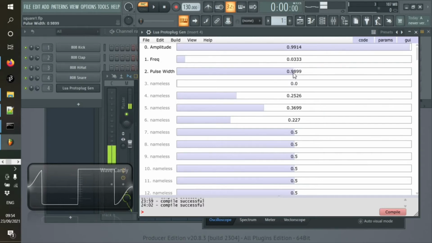The difference between being 50-50 and being a short pulse and a long trough, or a long pulse and a short trough, that's the big difference. The actual extremes kind of sound the same. So that's quite a nice sound.